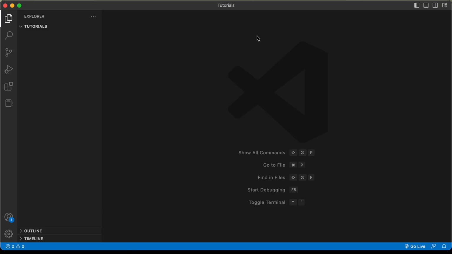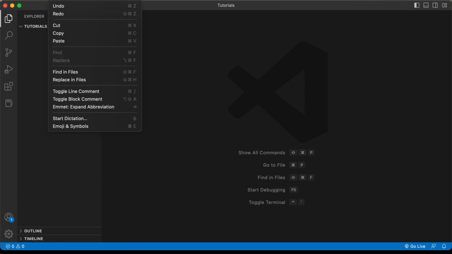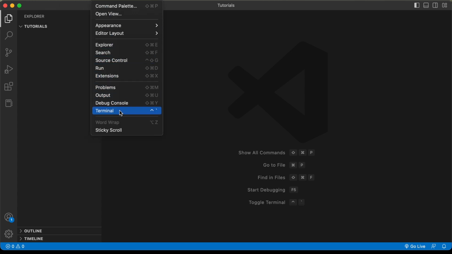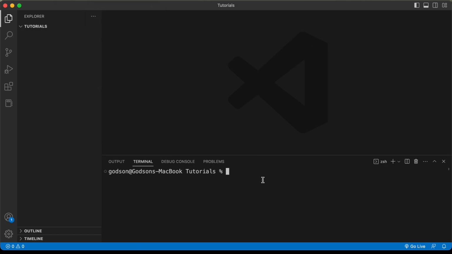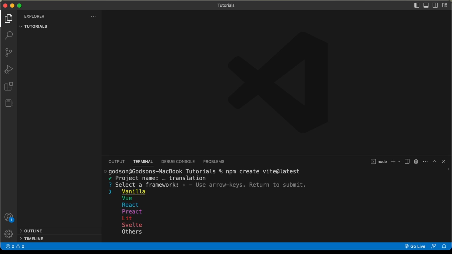Right, so here I have created this folder called tutorials, and I just opened it with VS Code. Now let's go ahead and open the terminal. So I'll just click on view and let's click on terminal. And here let's paste the command and let's press enter. And here we need to give the project name. So I'll just name it translation. And let's press enter. And let's select React and JavaScript.